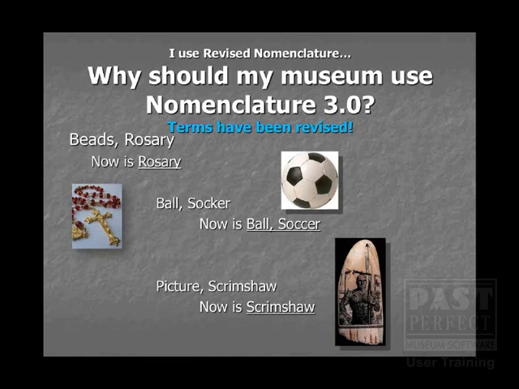A couple examples of just some changes from revised to 3.0. Beads, rosary is now rosary. It represents the whole rosary rather than just the beads on the rosary. The correction to ball, soccer, and then picture, scrimshaw.